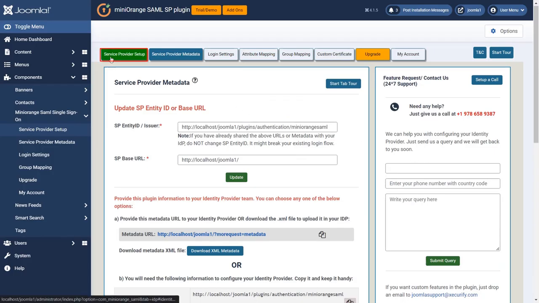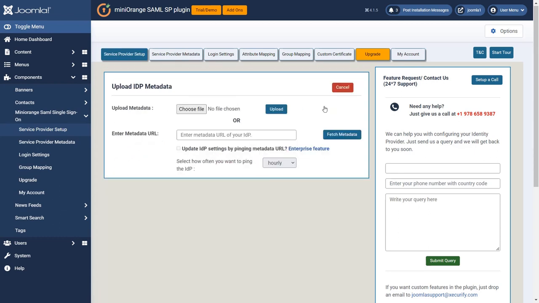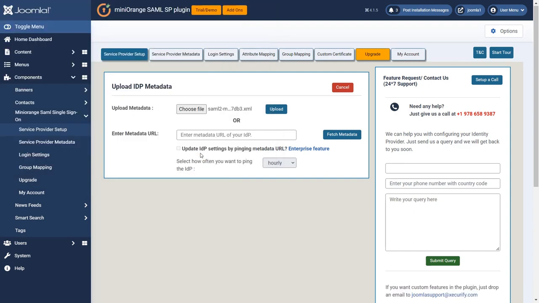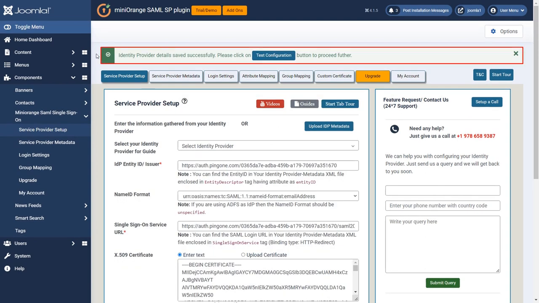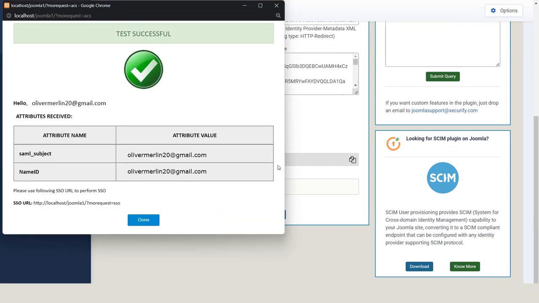Go to the Service Provider Setup tab. Click on Upload IDP metadata. Choose the metadata file. Click on the Upload button. Identity provider details saved successfully. Click on Test configuration. We have successfully tested.